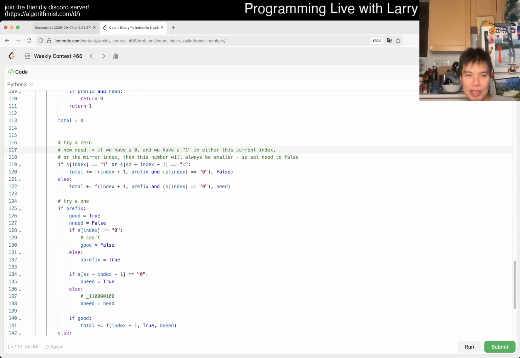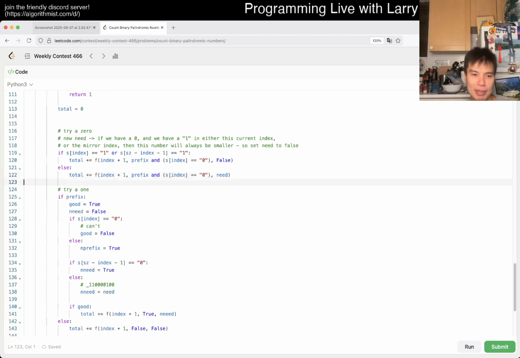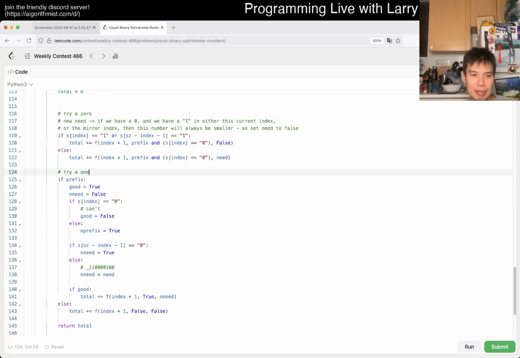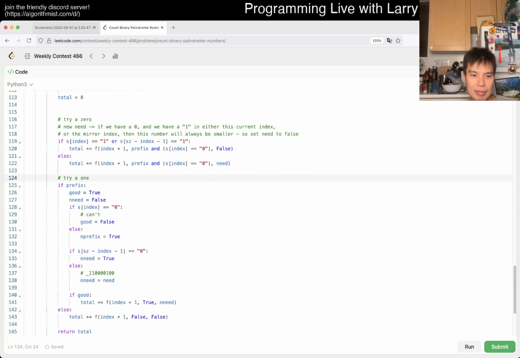Otherwise, this is just trying a 0, right? If it's a 0, then the prefix either continues. If the index is 0, then the prefix continues, and when the prefix continues, the need is going to keep going, right? Whether we still need another way in the future to get smaller. Otherwise, we try a 1, right? Well, I guess this should be a return, but I don't know. Anyway, good is whether we can be good, right?